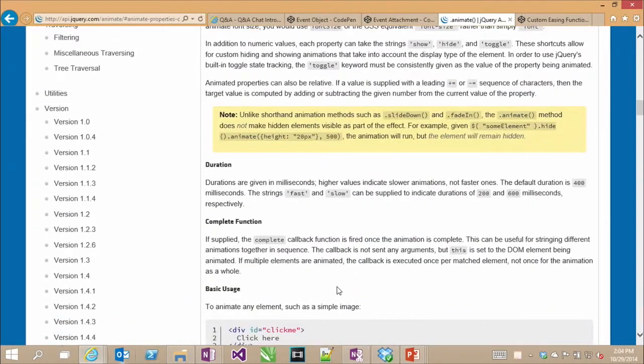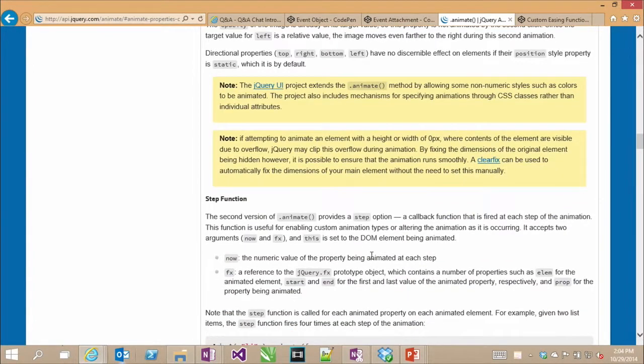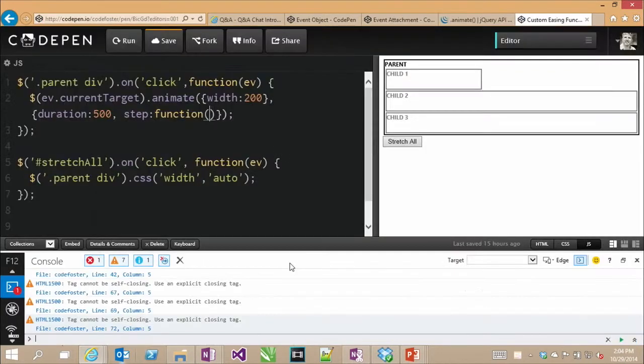In fact, it shows you, I believe it's down here, what you can do with the step. Yeah, here's the step function. It gives you the now and it gives you the tween. The now is the numeric value of that property each step of the way. So you can really see how this thing works. And that's really why I'm showing you this.